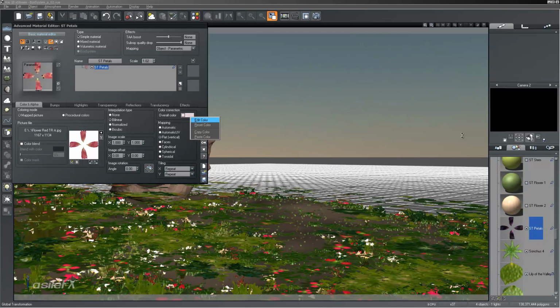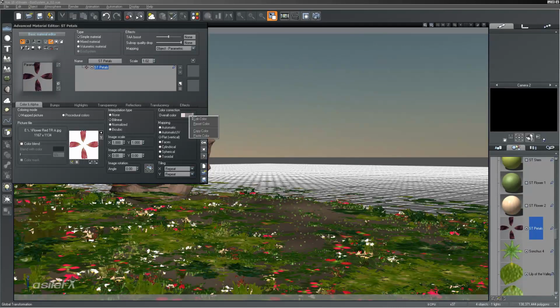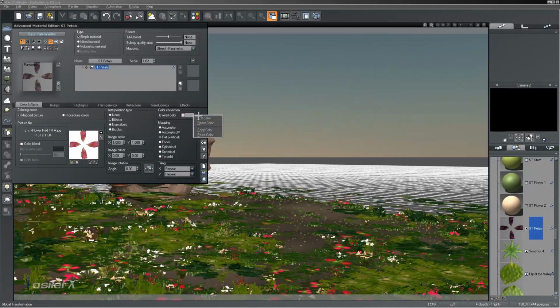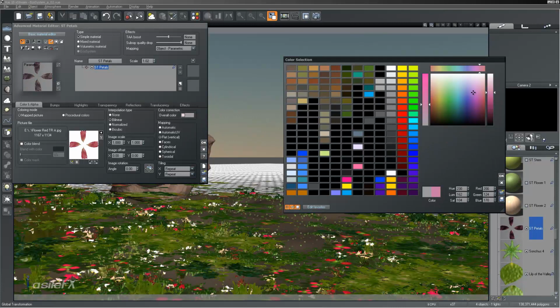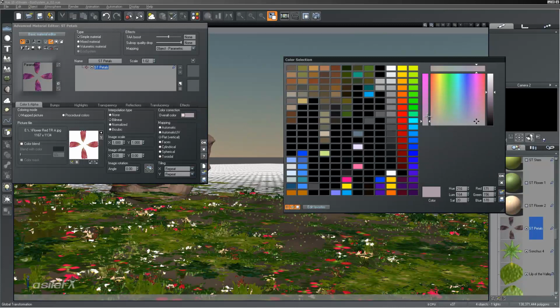I think I had it better the first time. I'll just go ahead and modify that a little. Maybe lighten that up, and increase our saturation. That's a fairly bright purple. Go ahead and darken it up.